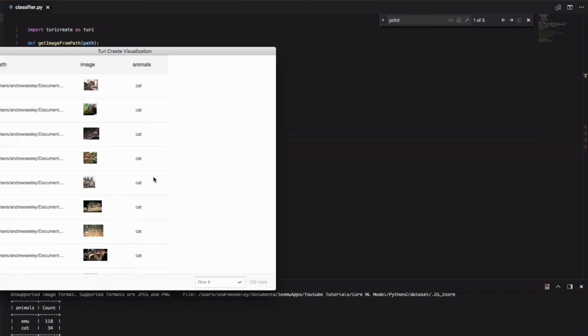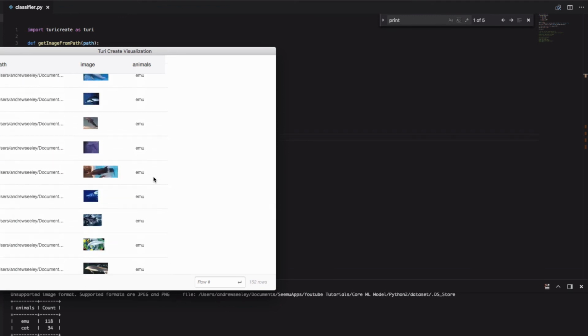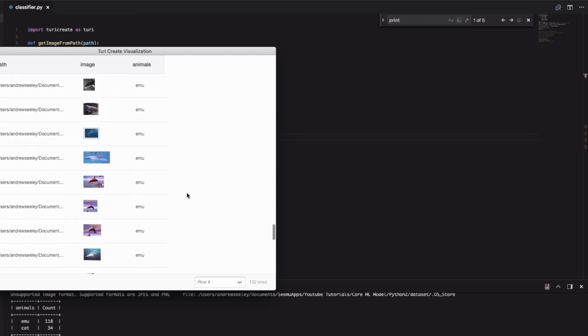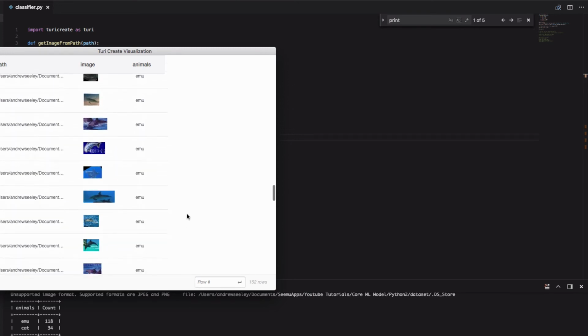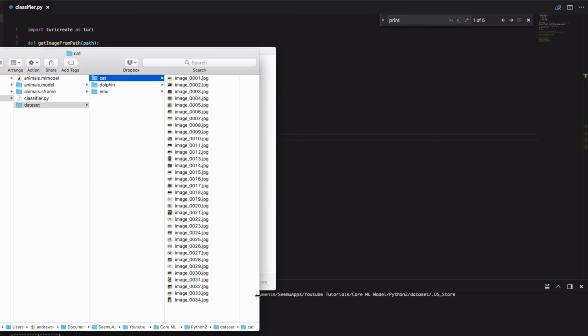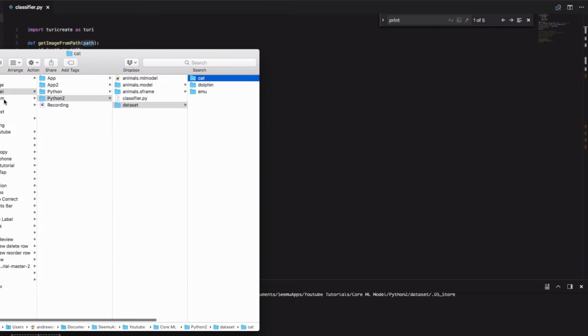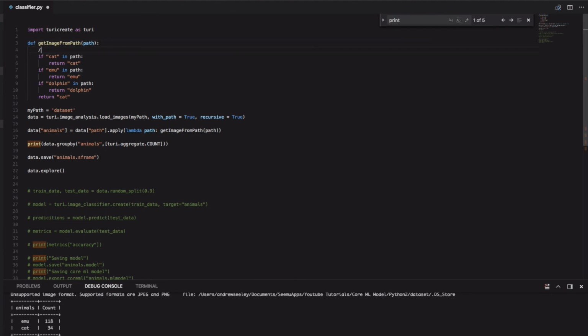Okay, so running that code now, and we can see for some reason it thinks our dolphins are emus, which is pretty strange, am I right? There's actually a good reason behind this. If we go to Finder and go to our path, this path is our whole path here to our YouTube tutorials folder. So along that path, I have a folder called, we'll just make a comment here, Seemu apps / YouTube tutorials, say / core ML as an example.